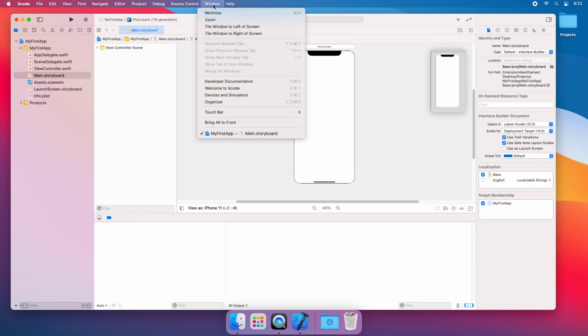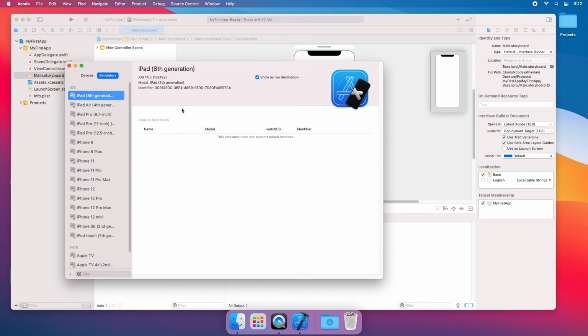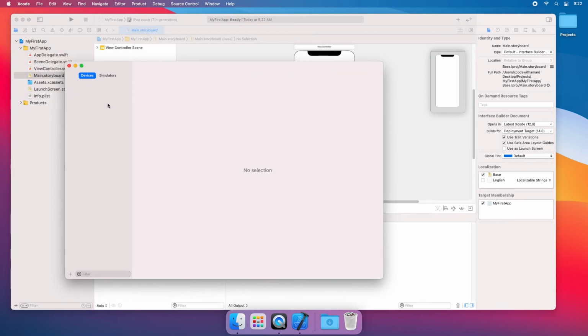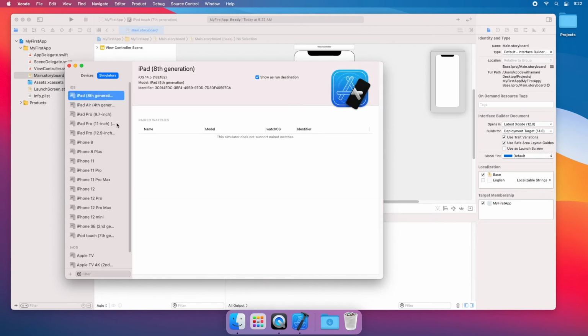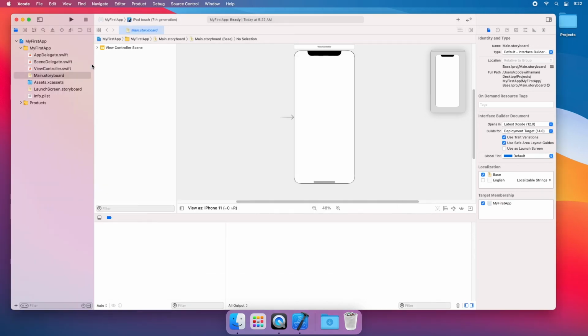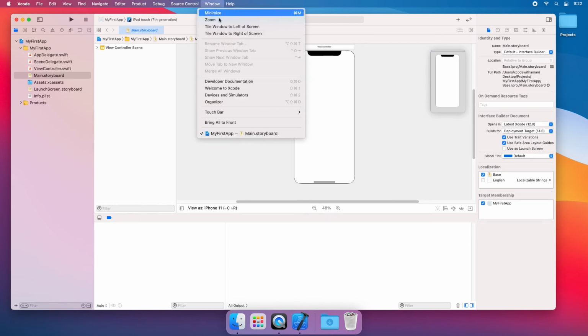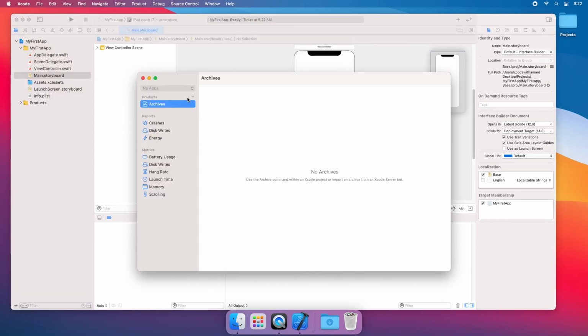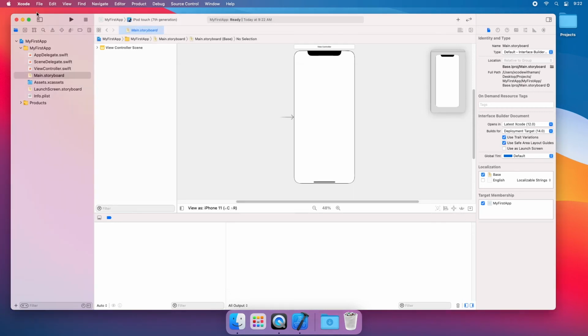The last is the Window menu. In the Window menu you can see Devices and Simulators. In Devices and Simulators you can see attached devices and the downloaded simulators. Another submenu is Organizer, and in the Organizer you can find archives of different projects which you created. And the final menu is the Xcode menu.